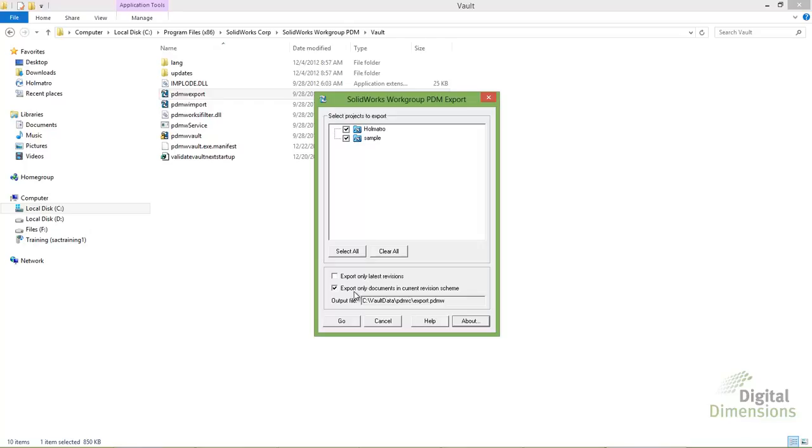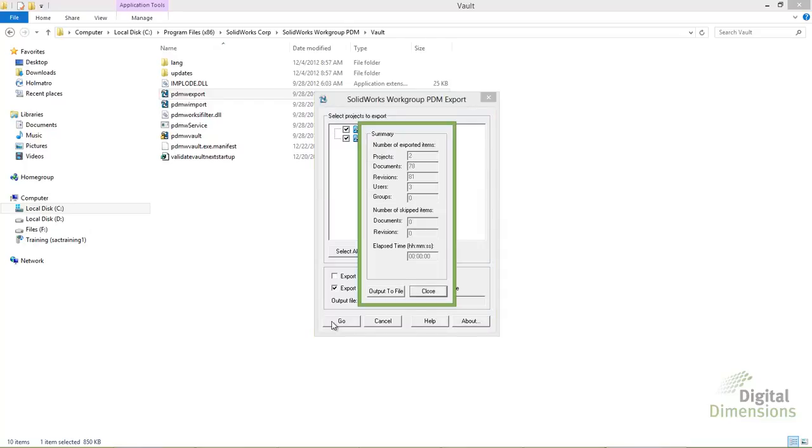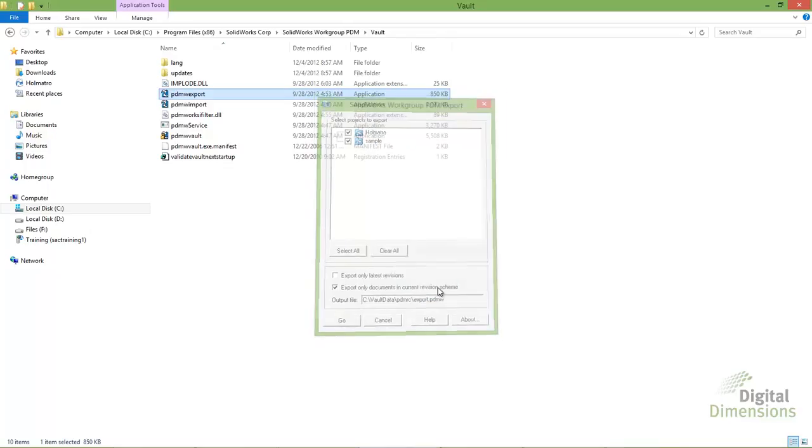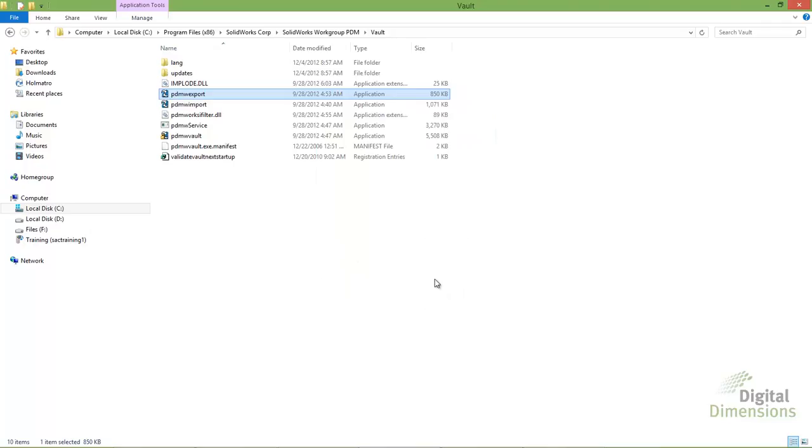What this option will do is allow me to find the files with only that current revision scheme, ignoring all those with older revision schemes, and export only those files. So it's a relatively simple option. It's just a simple checkbox that I select when I export. But again, it looks back to find only the files with the current revision scheme. So all I really have to do is hit go. It of course exports, and that's pretty much the tool. But again, what I wanted to point out is that new option to export only the current revision scheme.